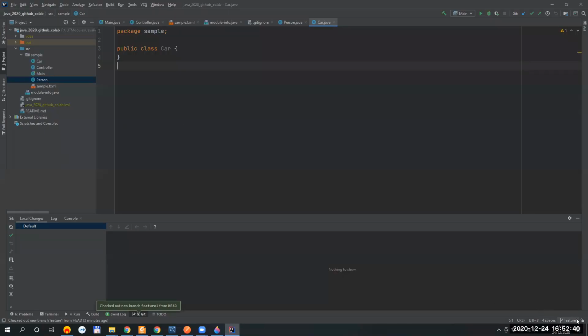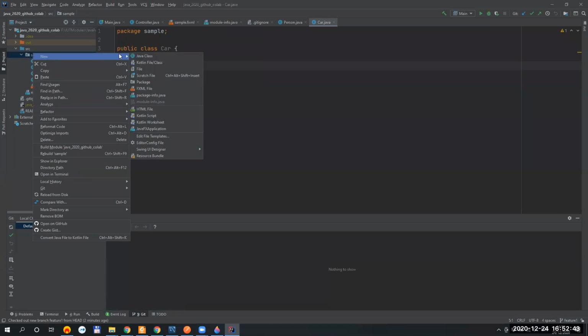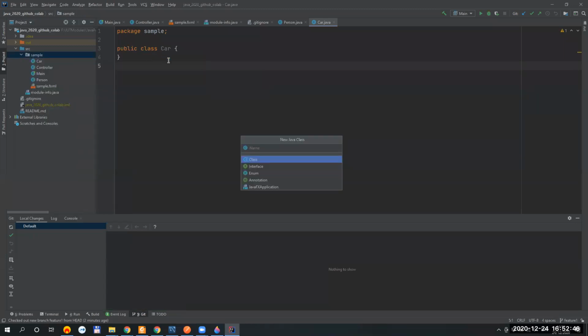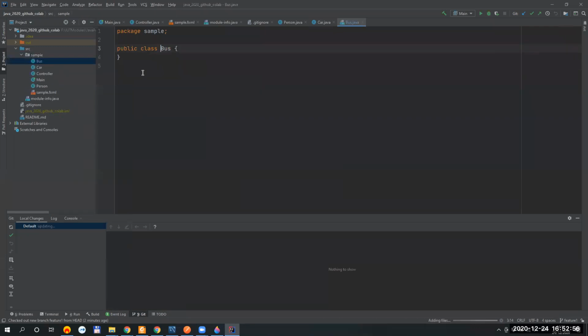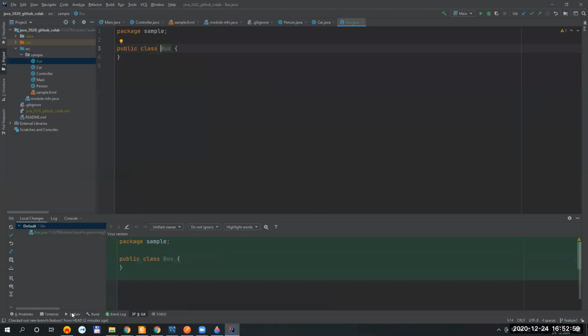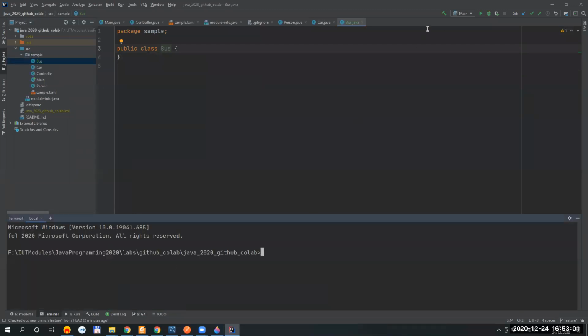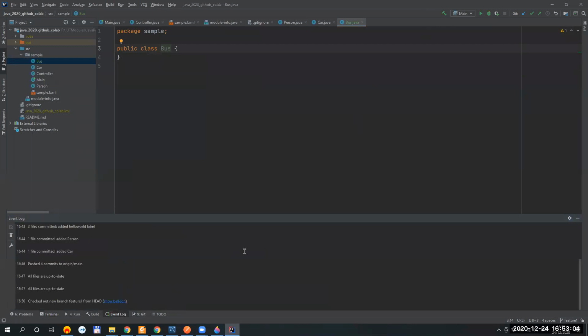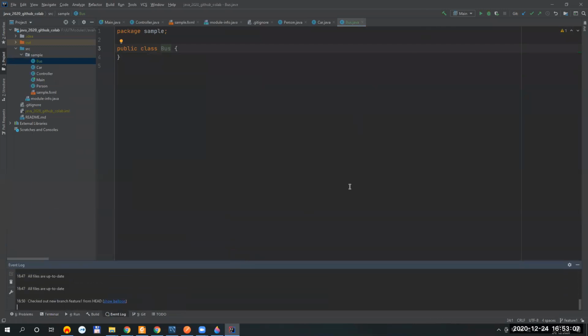In this feature 1 branch, I go and create, let's say, a new file, and I call it, I don't know, other transport, let's say, bus, something like that. And I create it. I have this event log. Let me put this event log just to make sure everything is fine. And I create this one. I can make my changes. This is a bus class, something like that.